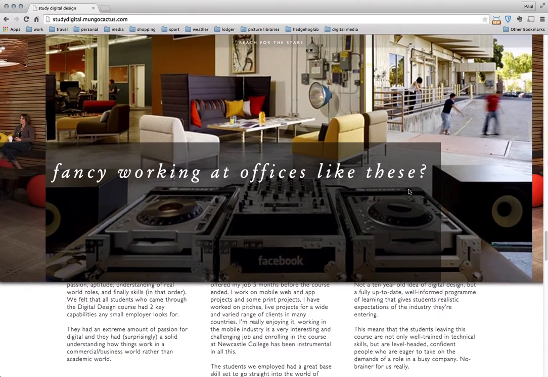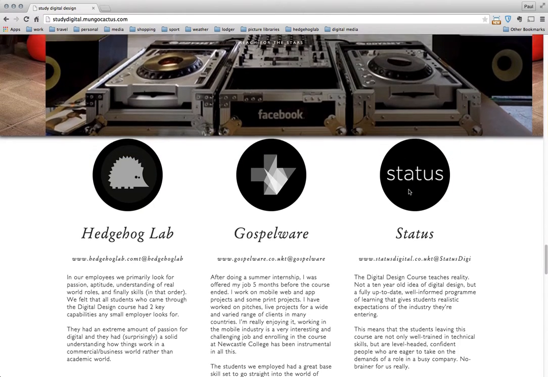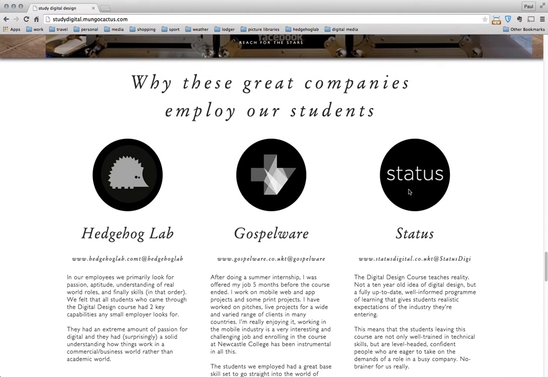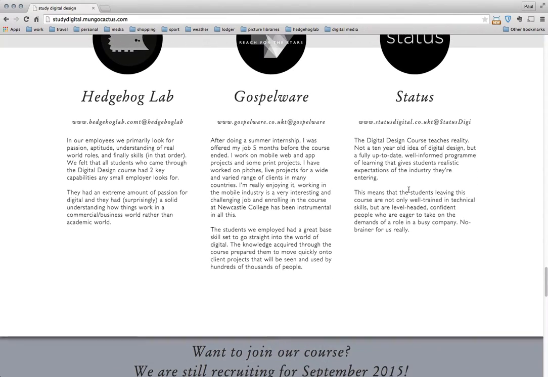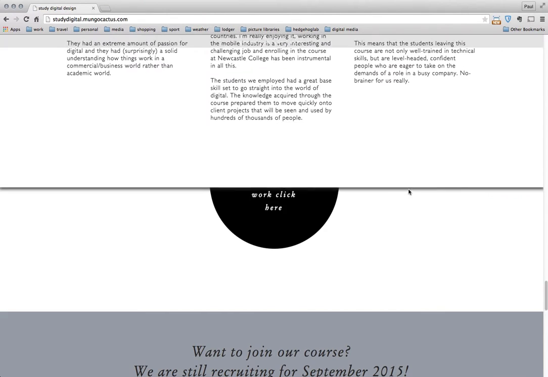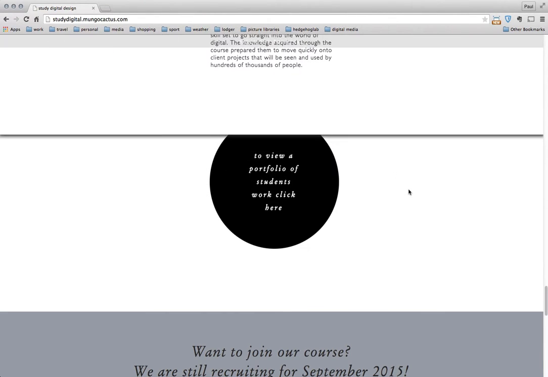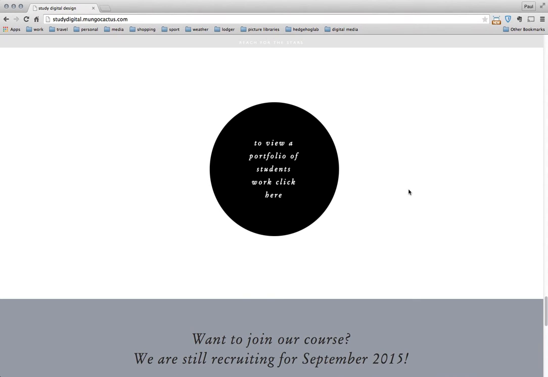Facebook. Okay, and then again the curtain effect leads you on to some companies that people have worked for, local companies. We have those. Again, the scroll effect again. Well, the curtain effect. And then we have to view the portfolios of the students' work. I thought that'd be quite nice, and so there's a nice big button for them to click on.